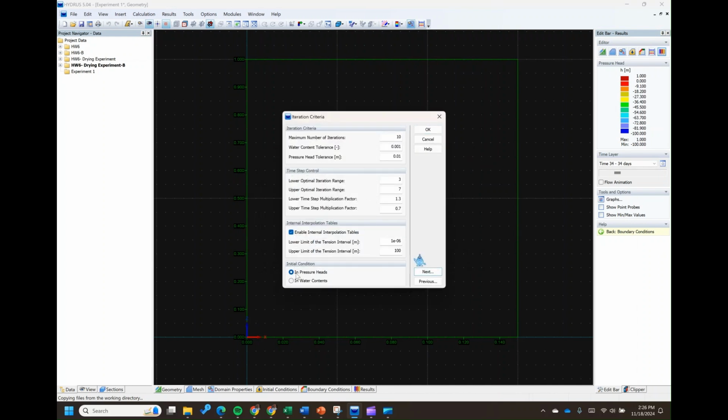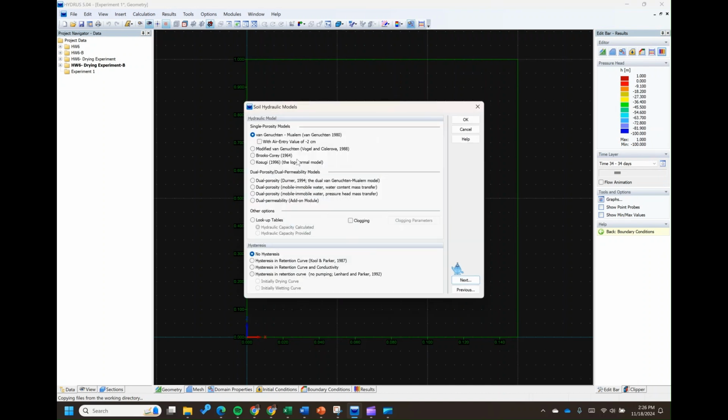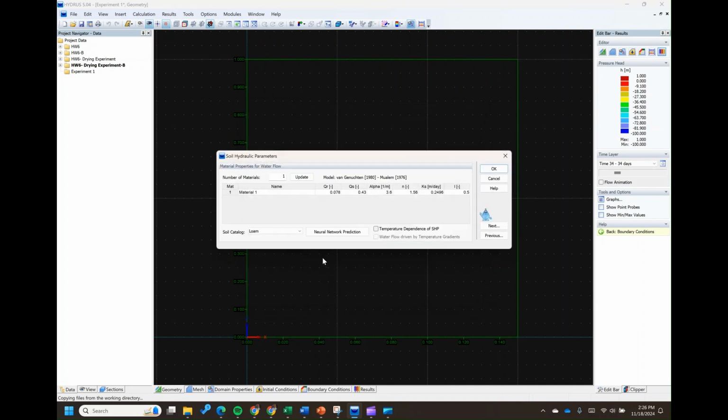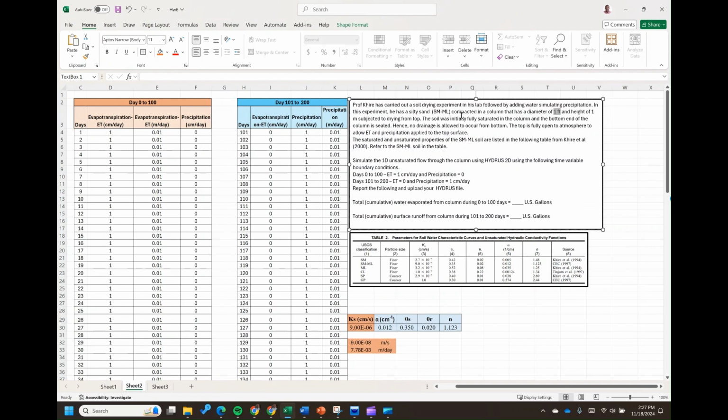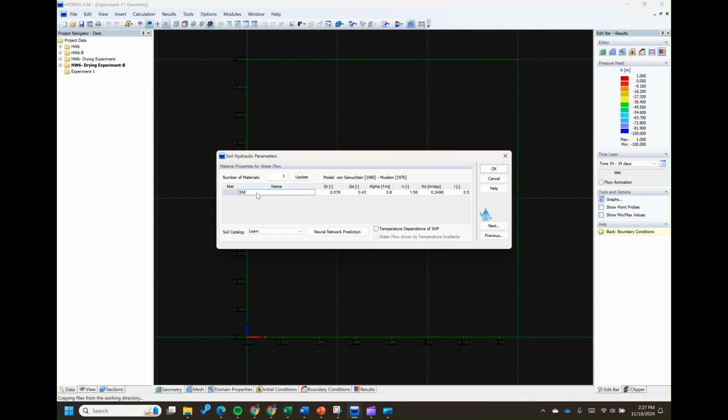You don't need to change anything here. If you want to know more about this, you can watch my previous video. And in this case, what hydraulic model do we want to use? We'll be using Van Genuchten-Mualem 1980. And click next. So what material are we simulating? We are simulating SM ML. So that's the material we are simulating.